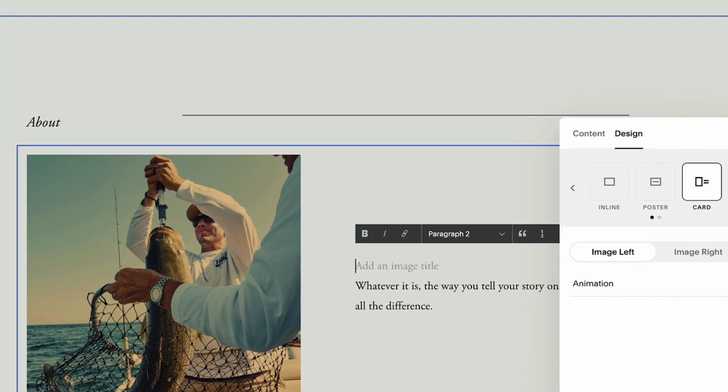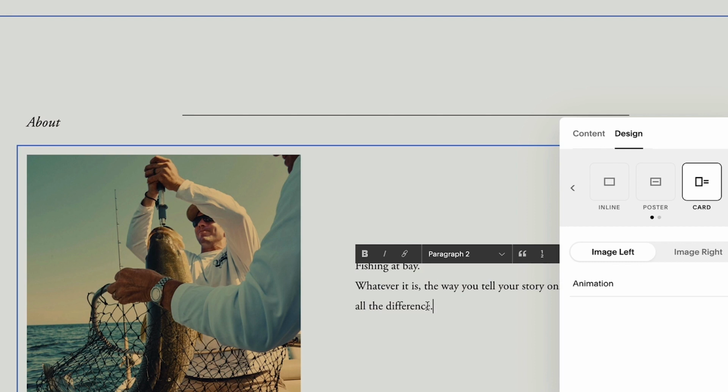Some designs include captions, which is a great way to display the image title or give credit to someone else.